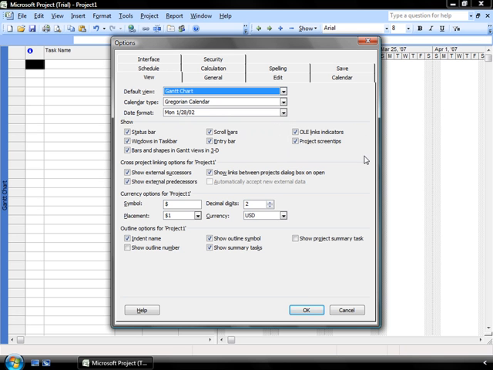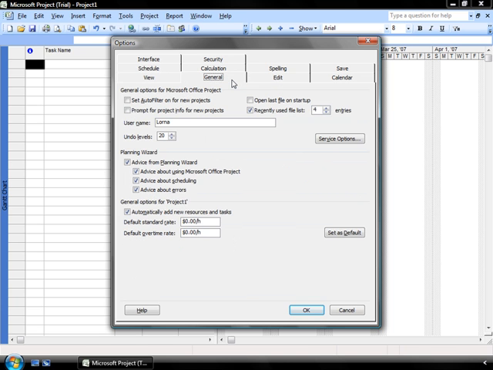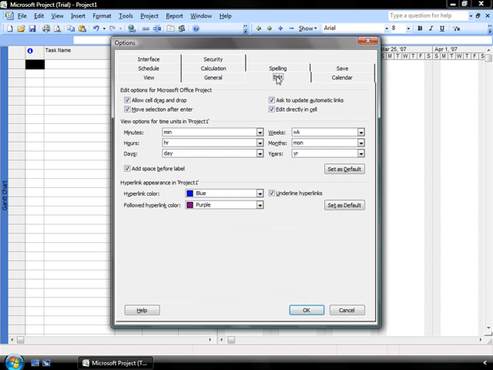All of the different options have been selected to show in your Gantt chart, including the new 3D Gantt view that we mentioned in the previous introduction to the application. If you wanted to link into other projects, you can select these defaults here, as well as setting up your currency options and outline options. If we move over to the General tab, we see the general options for the Microsoft Office project that are available here.